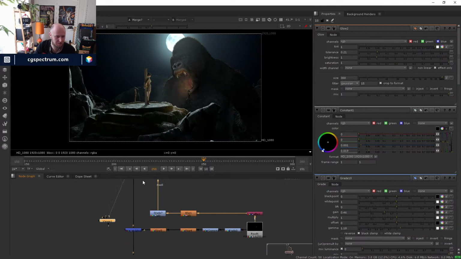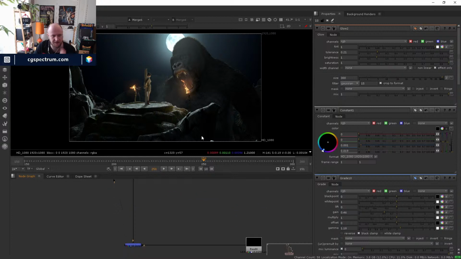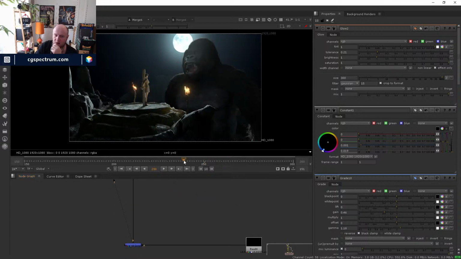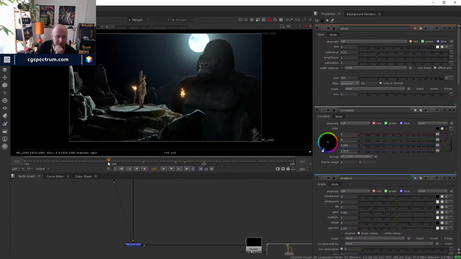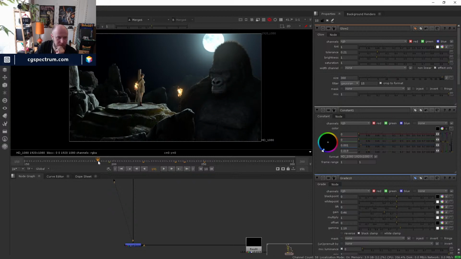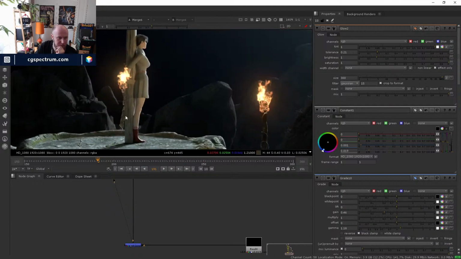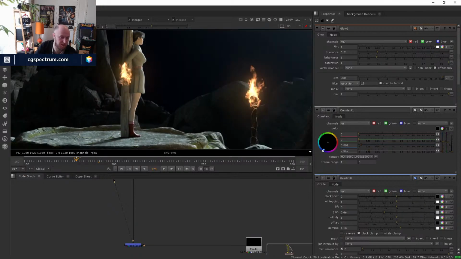And one thing that we haven't looked at is how to get this fire going behind the character. So let's have a look at that. It's right at the start when the camera is panning. Here we go, this is the problem. That fire should be behind the pole and the character, but we don't have a holdout for her. So how are we going to deal with that?